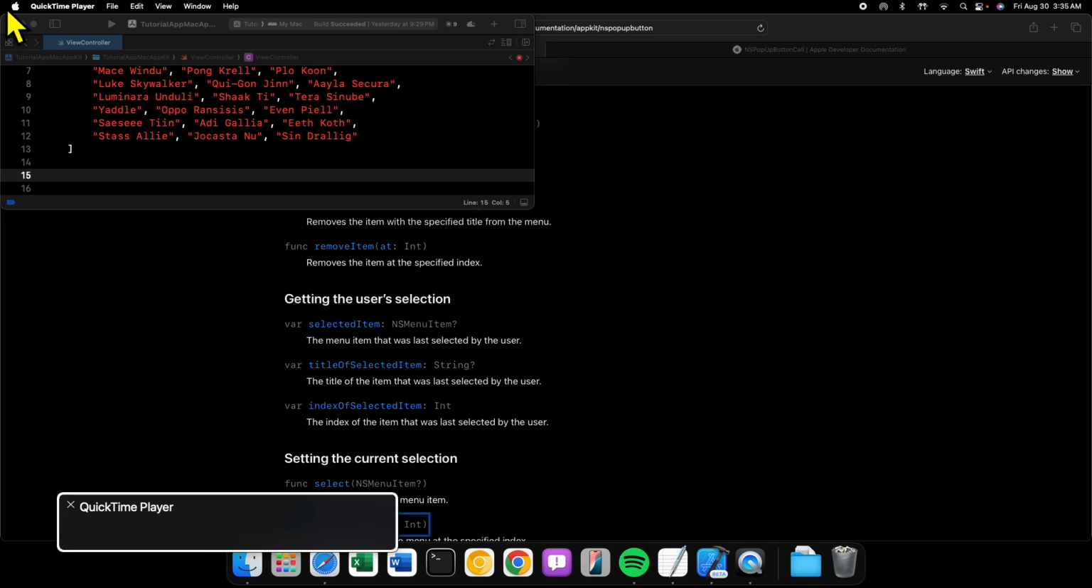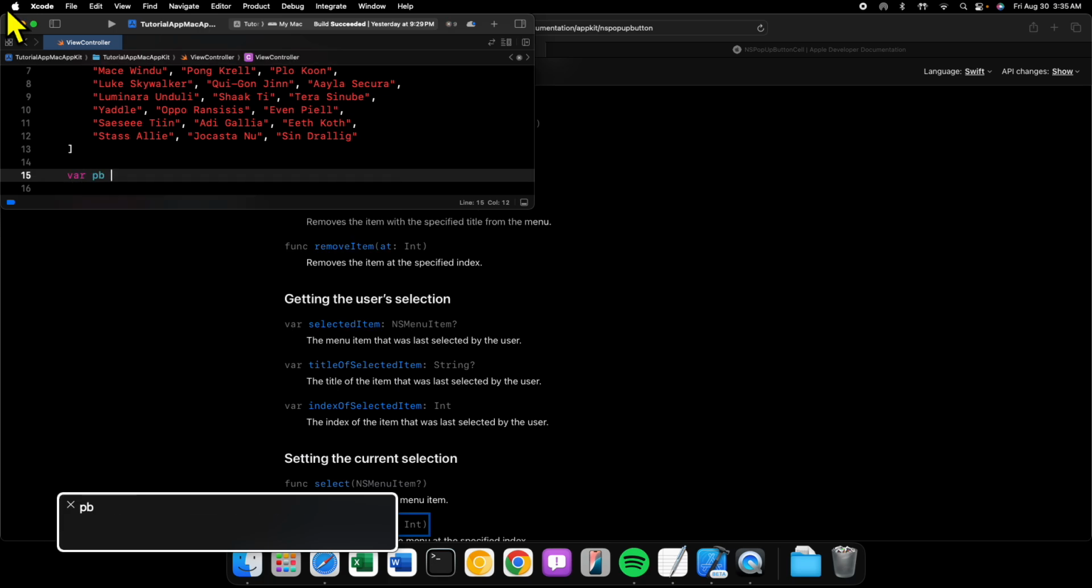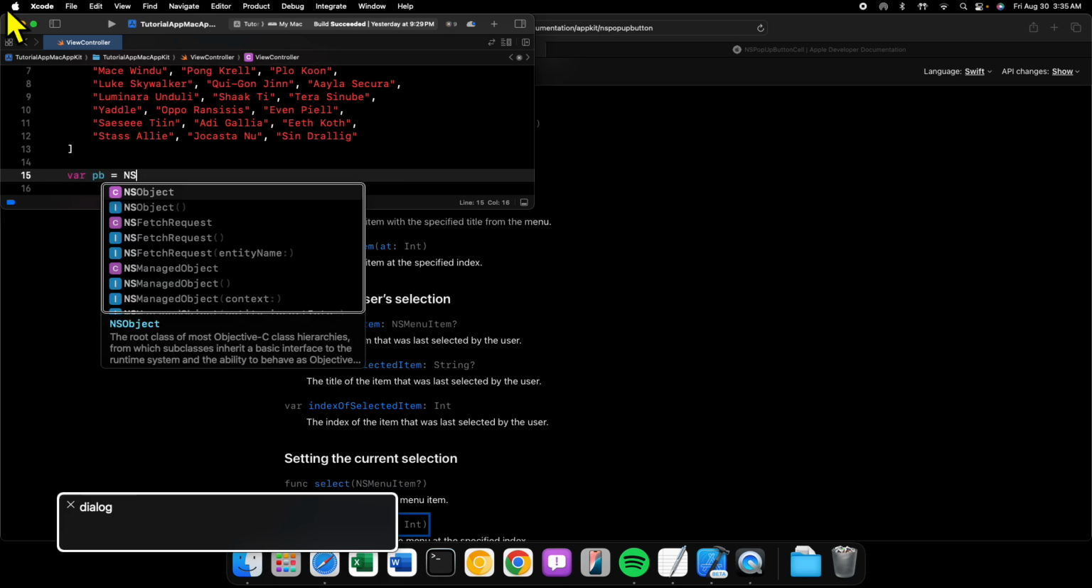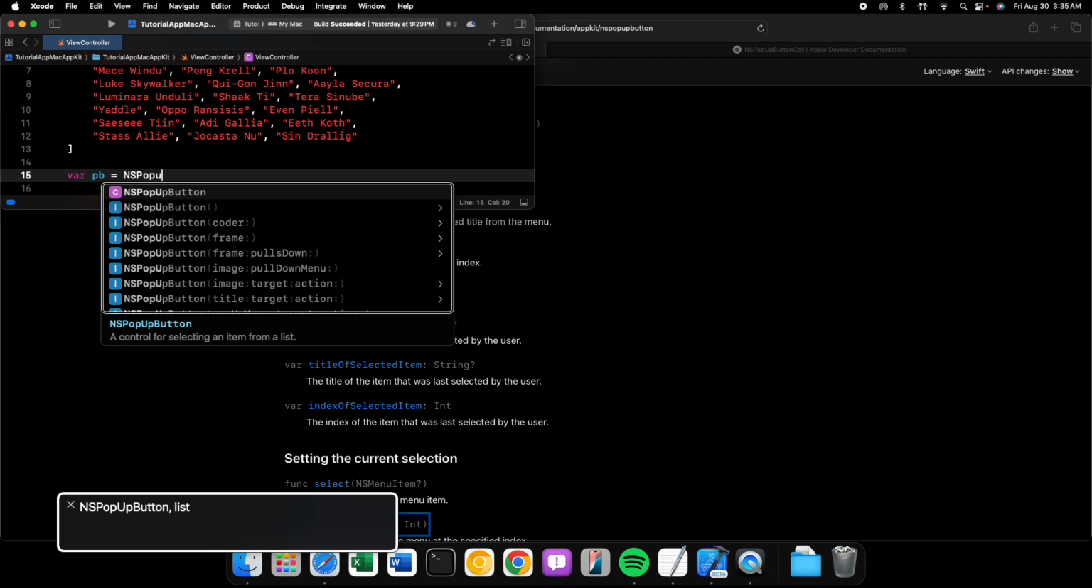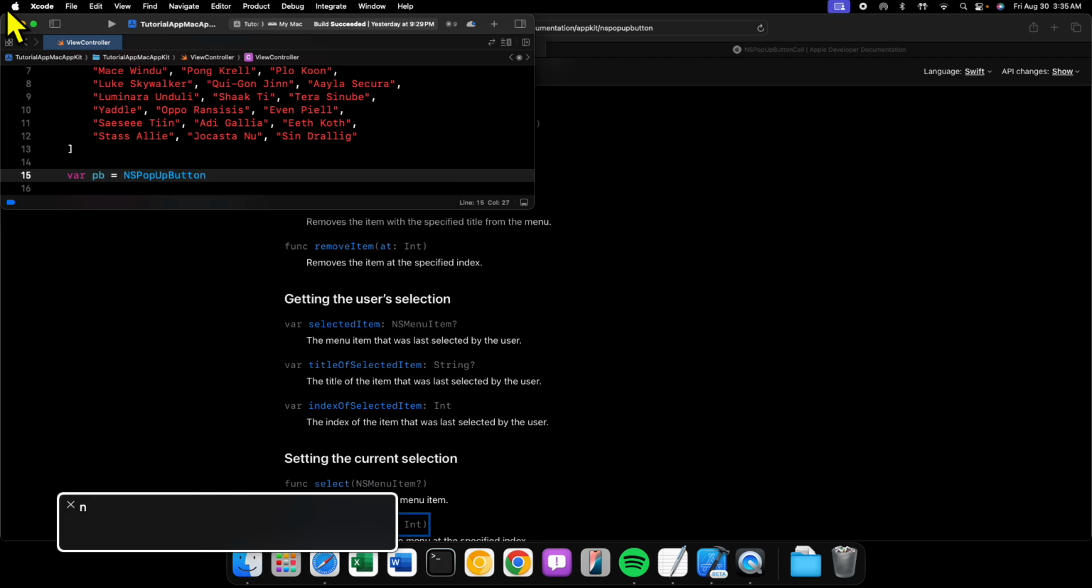But below this string array, I'm going to say var pb equals NSPopupButton. And we will leave the initializer empty. Alright, so this is our pop-up button.